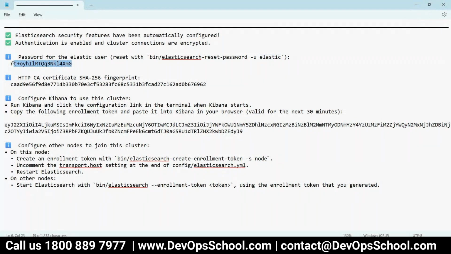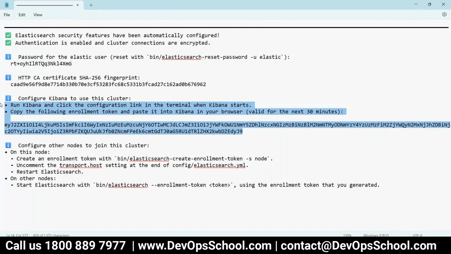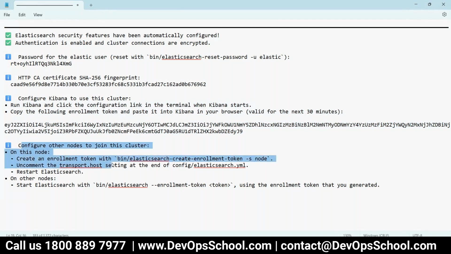And where is the token for Kibana? Here it is. You should read this. Okay, and if you want an enrollment token, if you want to attach a node to this cluster, though we don't need it, here it is. This is the command. So more or less we got this stuff.